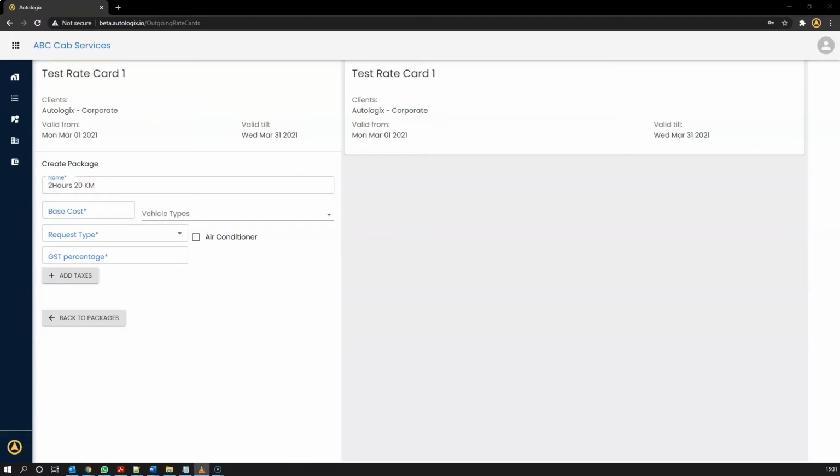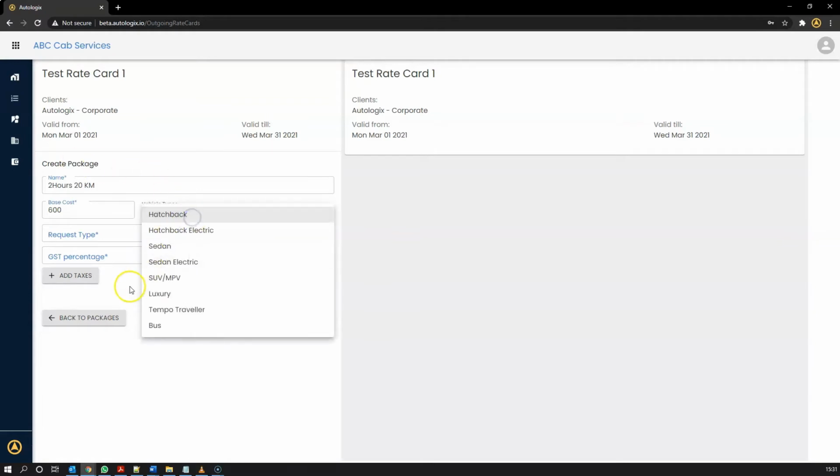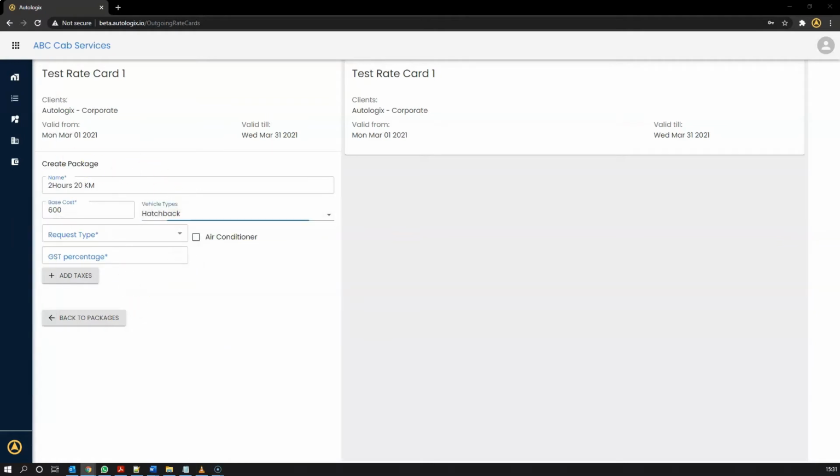Please add the base cost, which includes the cost for free kilometers and free hours for the package being created. Post these, the additional charges may apply. Select the vehicle type. You can even select more than one vehicle type for the package as well. Please select the relevant request type from the drop-down menu. Let us select rental for now.